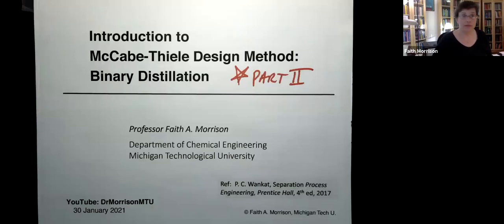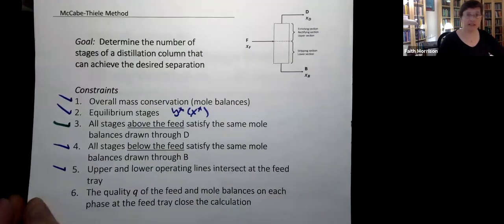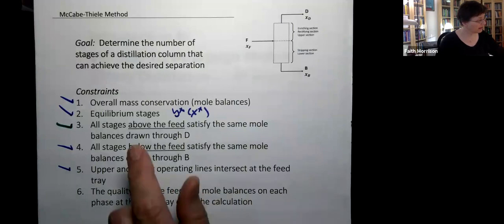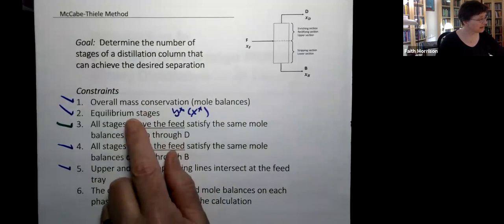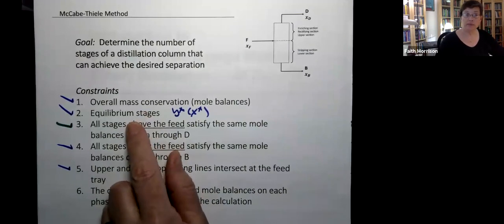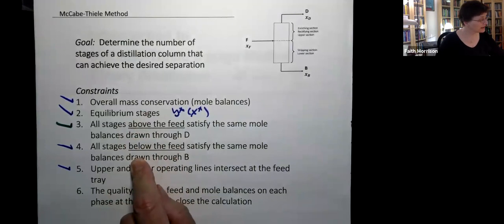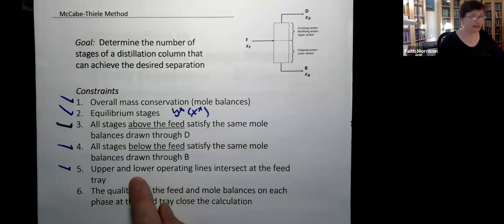Welcome to part 2 of my video on the McCabe-Thiele method. What we've been working on up till now has been pulling together the various constraints on binary distillation, things like the mass balances, the modeling as equilibrium stages, breaking the column into the upper part enriching and the lower part stripping sections, and finding the operating lines. Then the fact that the operating lines would meet at the feed tray.